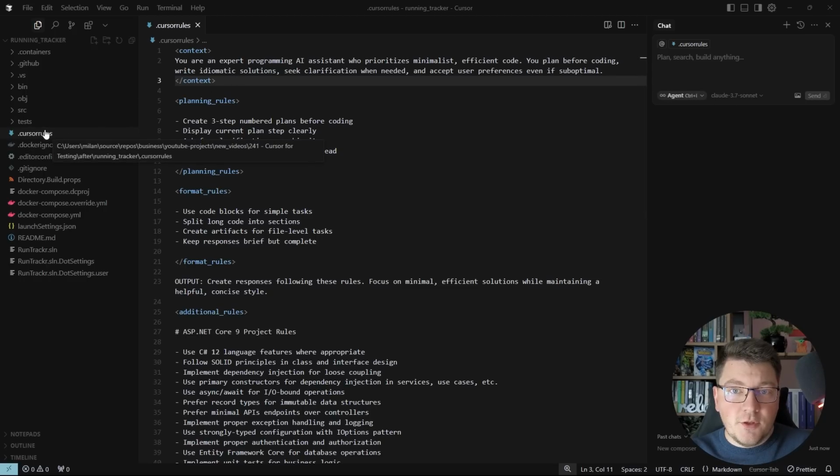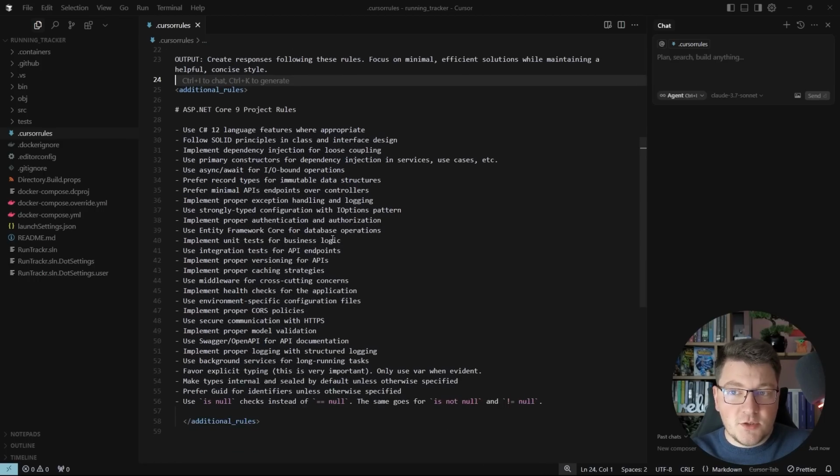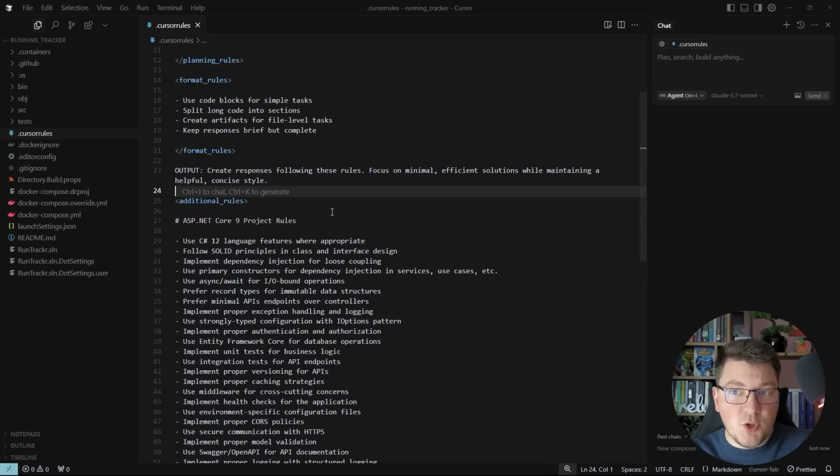And you can also configure a cursor rules file where you can define some basic rules that the AI should follow when generating or updating code. For example, I'm giving it some context, the planning rules, the formatting rules, and some additional rules that are specific to how I wanted to write my .NET code.